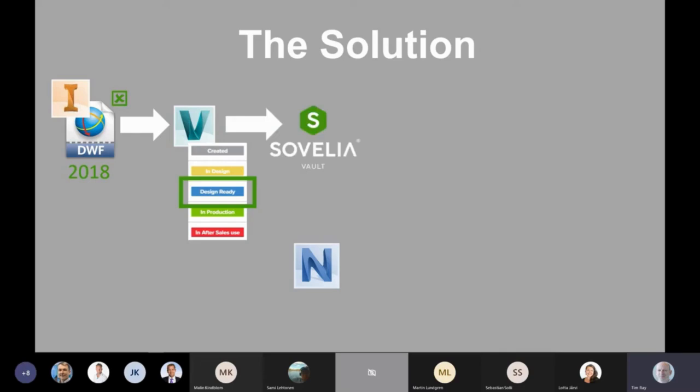So Sovelia Vault, which was talked about in the last session that Bjorn did, is very good at picking up a change in the workflow. In this case, it's a change in state. That change in state will now kick off a series of actions within Sovelia Vault.